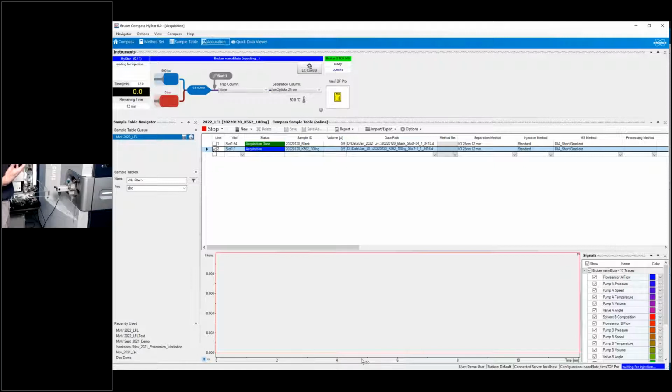And the idea of CaptiveSpray is that we bring this gas flow around the outside of the emitter. And this gas flow helps to shape the spray. So you take your typical Taylor cone that you see when you spray from the end of a narrow emitter, and we use that gas flow to actually shape and focus that spray onto the inlet to the mass spectrometer. So it really maximizes the amount of ions we get into the system.